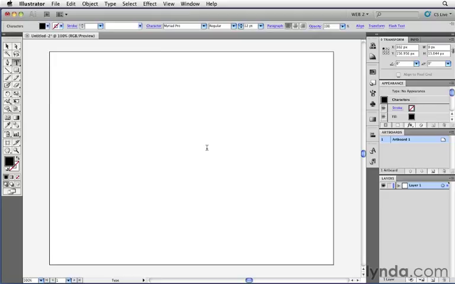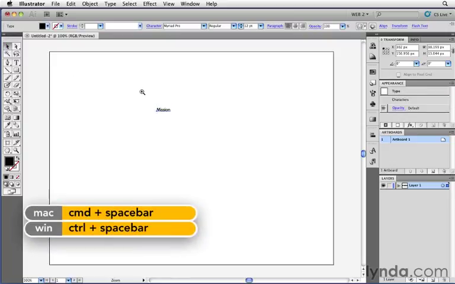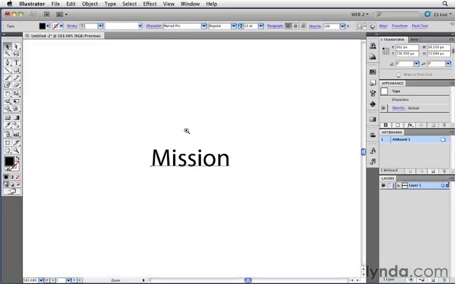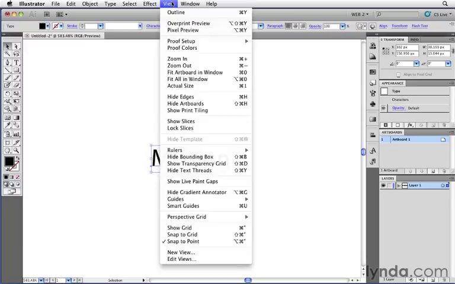Maybe I want this to be the headline of my page. I want to type in, let's say, what our mission statement is. So I'll type in mission, M-I-S-S-I-O-N. And I'm going to switch now to my arrow tool, and I'm going to zoom in a little bit on this text. Command spacebar will give me the zoom tool here. That's Control spacebar on Windows. And just to make things a little bit easier to see here, I'm going to go to the View menu, and I'm going to choose to hide the bounding box.